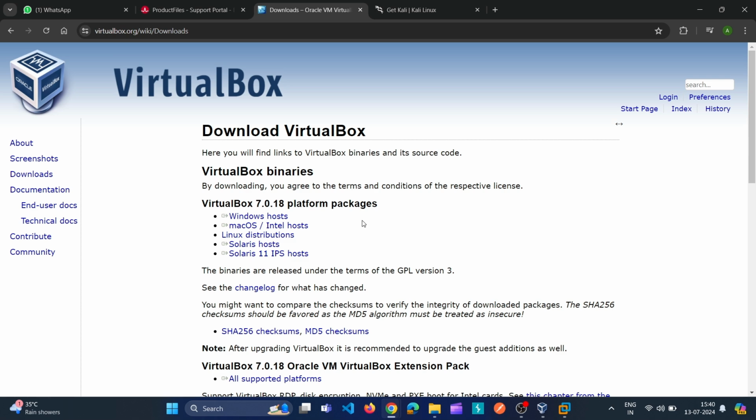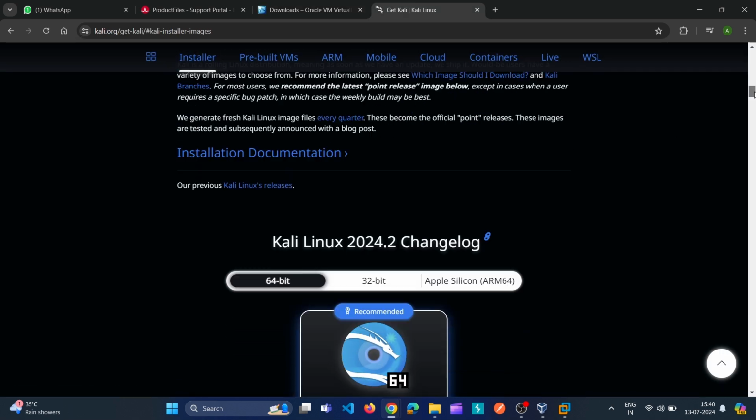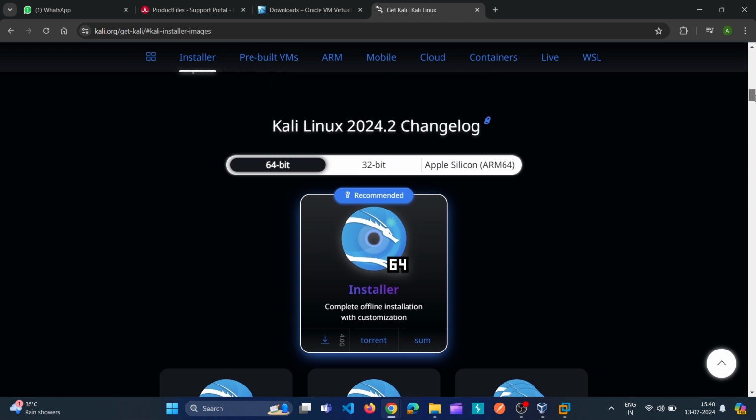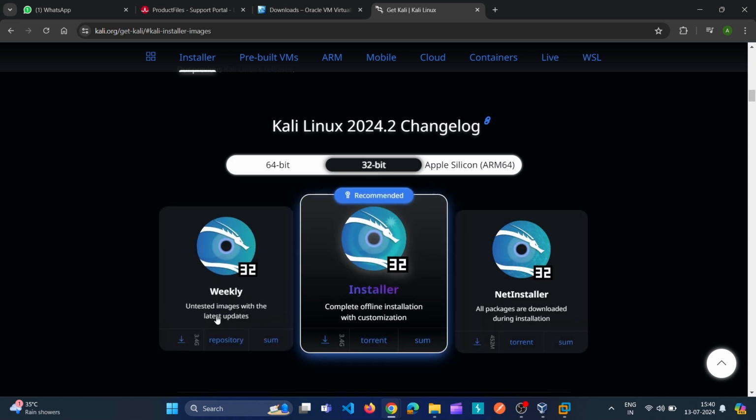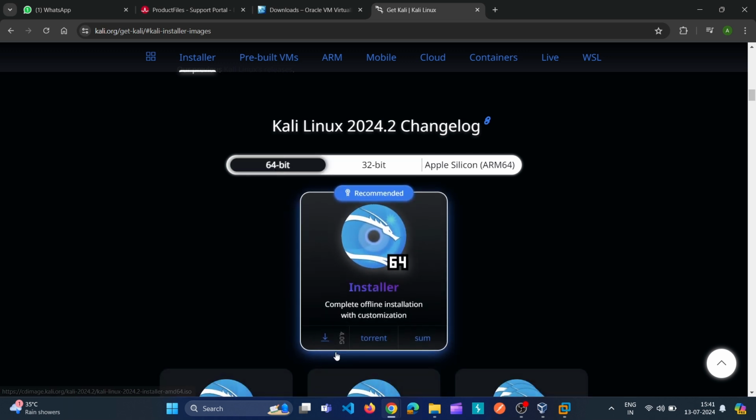After that, you also have to download the Kali Linux ISO file. For that, you need to go to kali.org and simply click on installer image. After that, you will be presented with the Kali Linux installer file. Go ahead and download it. If your system is not 64-bit and is 32-bit, click on 32-bit and download it from here.